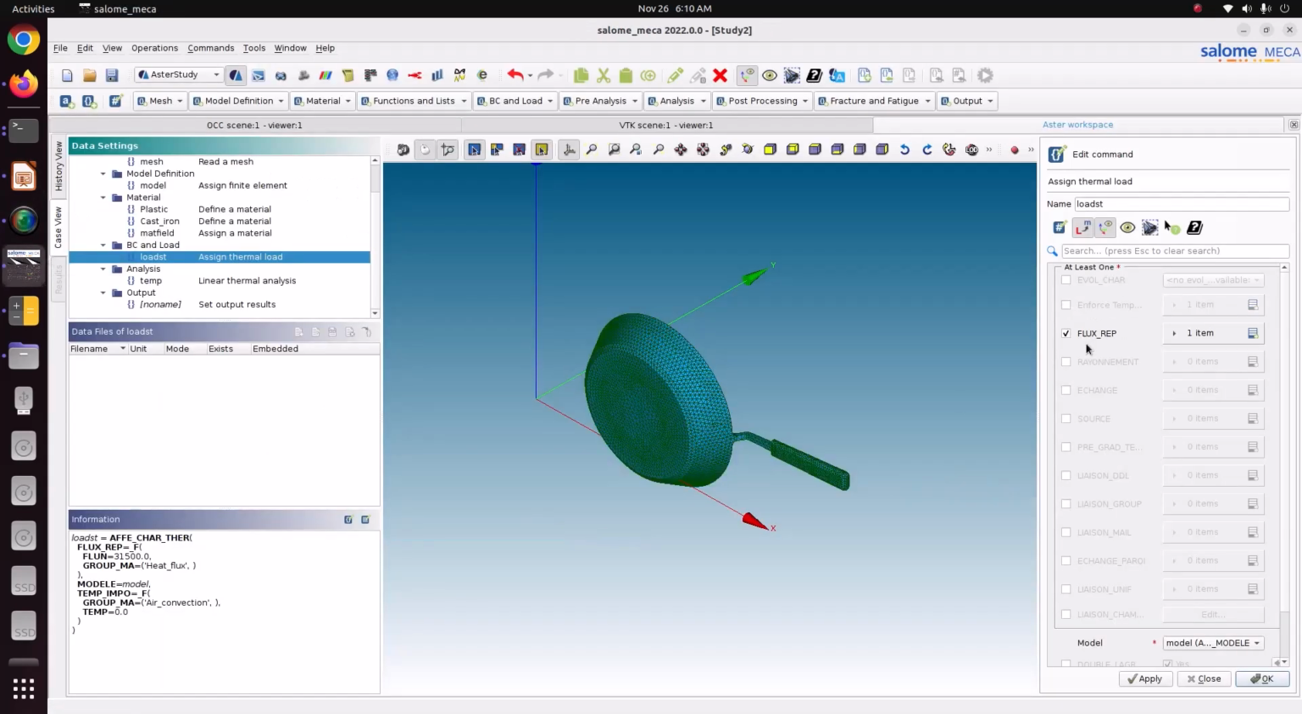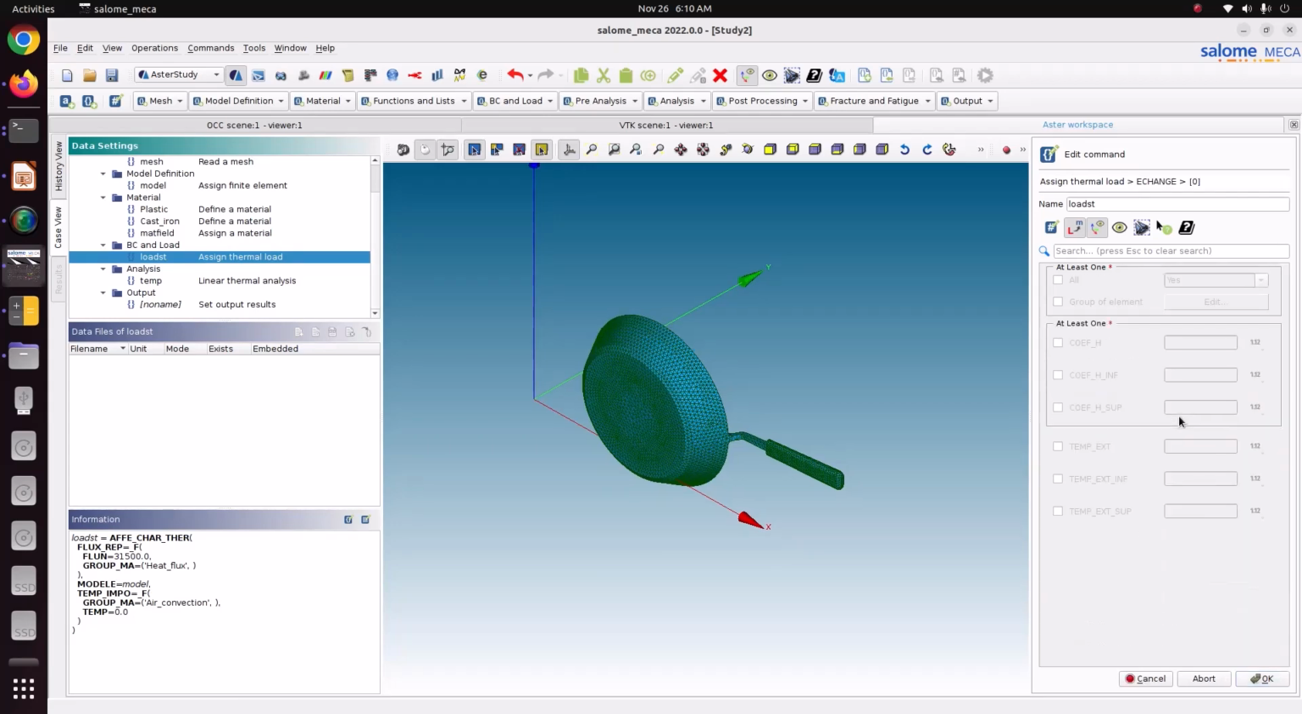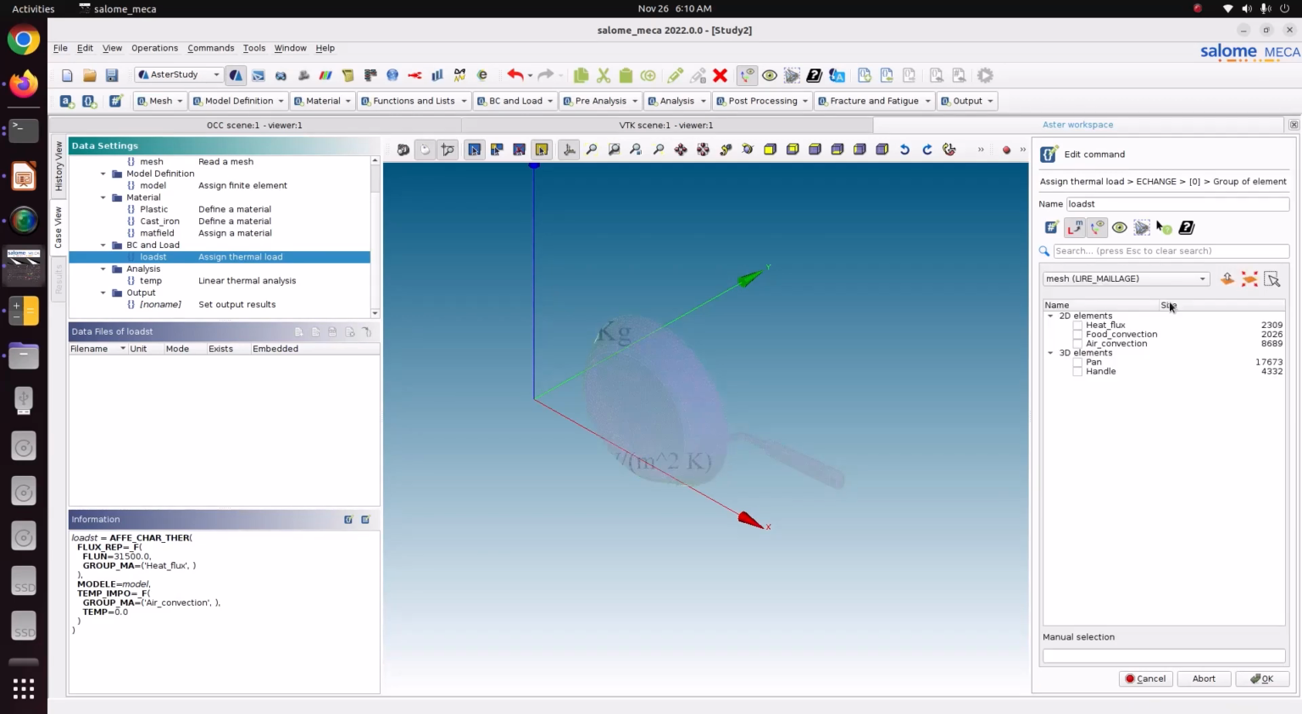Just remove this one. Heat flux we have defined. Another one is a convection boundary condition. For that go to exchange, add, edit. So for convection boundary condition we need to define the surface area, heat transfer coefficient and external temperature. Surface area it will take from the element group.